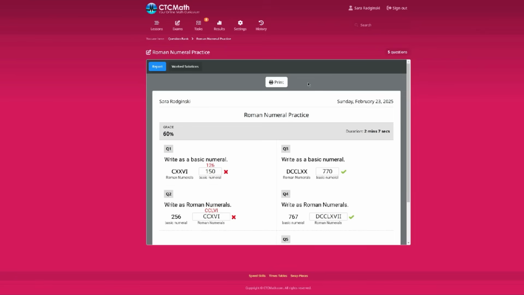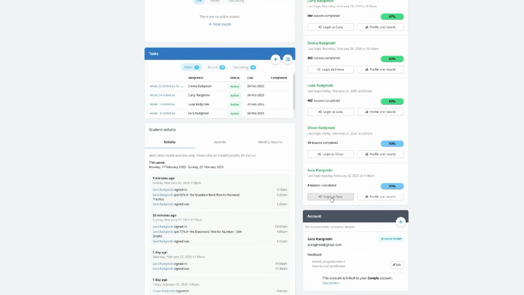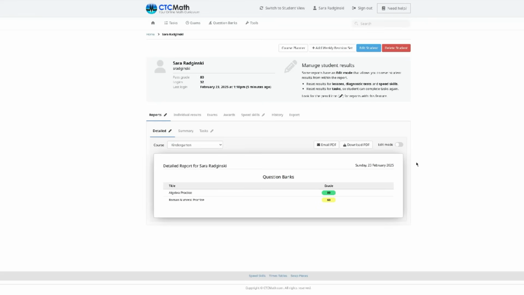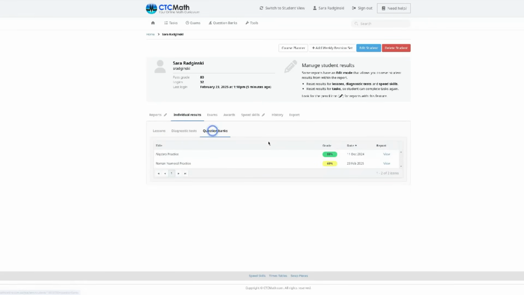Now let me go back to the parent end and show you guys what this will look like when your kid completes this on your side. Okay, so I'm logged back in here, and I'm going to go to this account, go to Profile and Results. I'll go to Individual Results, and then I can go to Question Banks right here.